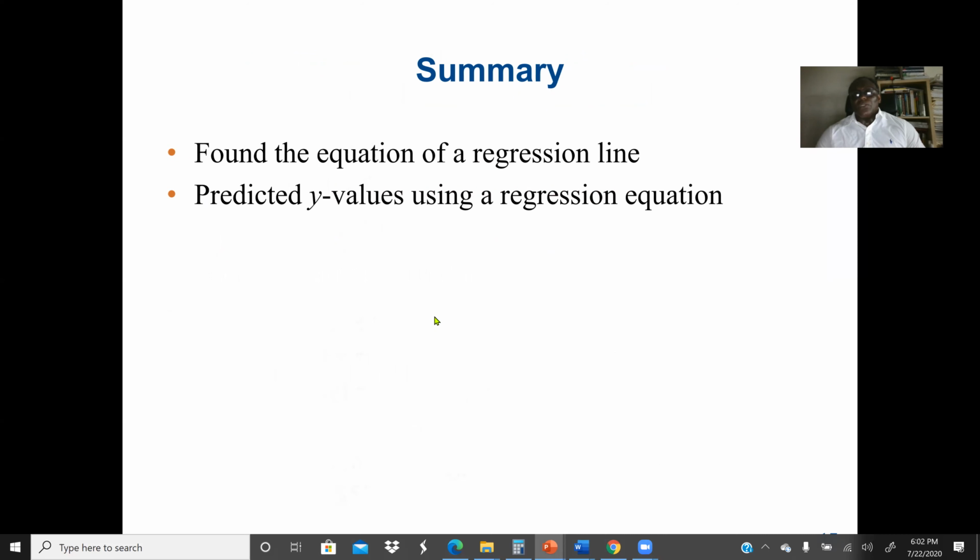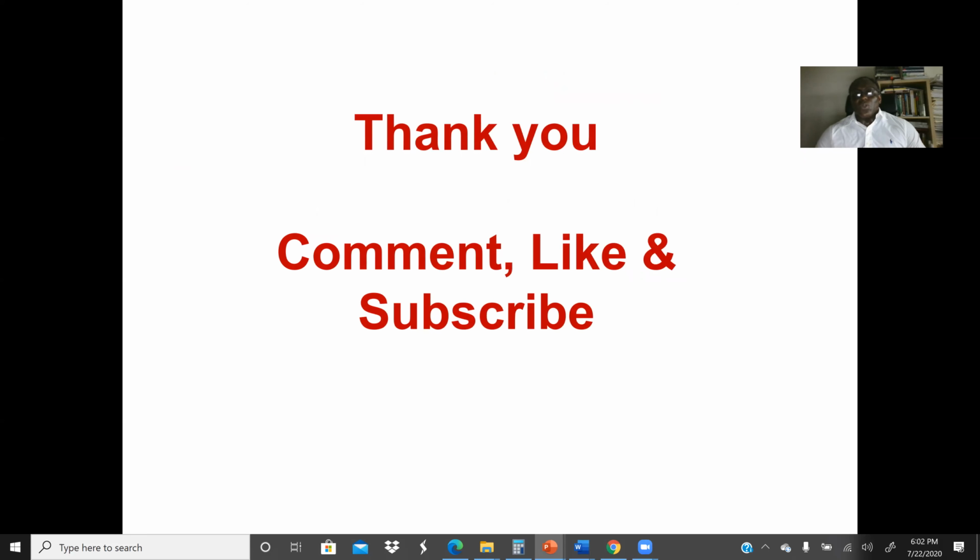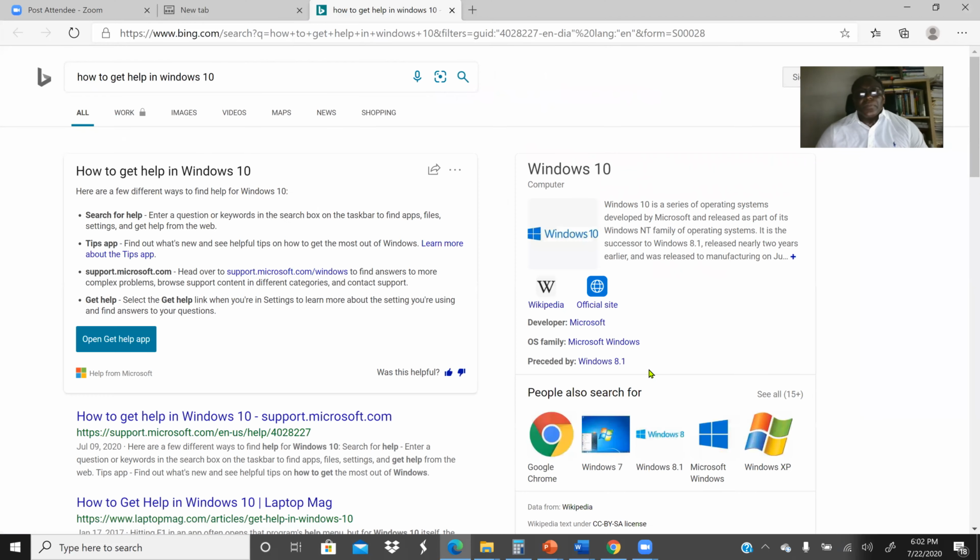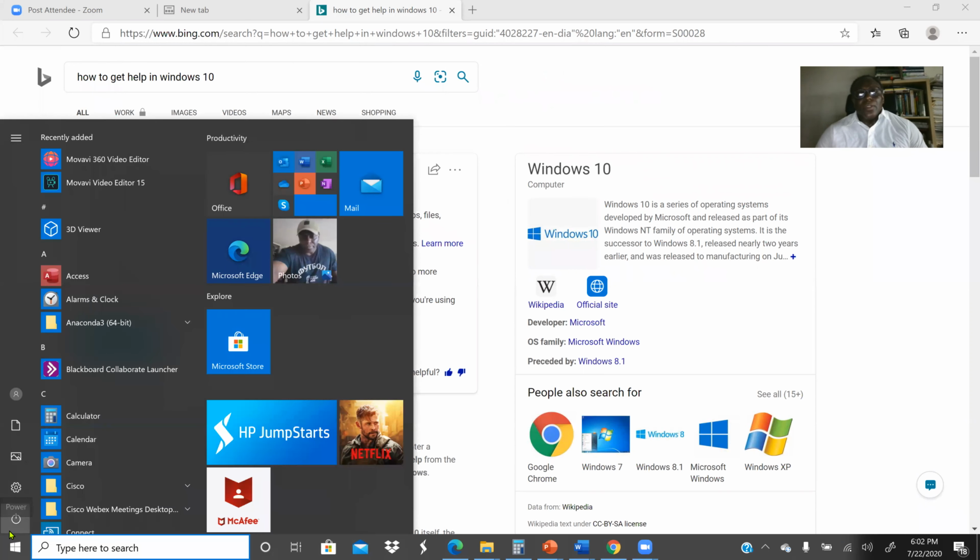So that's the summary of these lectures. Again, in these lectures, we find the equation of a regression line, and also we're able to predict the y value using the regression equation. So now I'm going to start with my Excel here. I have an Excel program here, and I'm going to start it.